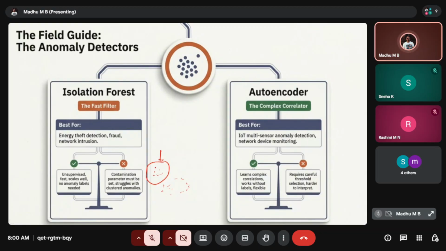And the other one is the autoencoder. The autoencoder is best suited for IoT multi-sensor anomaly detection and network device monitoring. If we have a use case where multiple IoT sensor anomaly detection or network device monitoring is required, and your syllabus is focused mainly on IoT and cloud integration, in that case we need to use autoencoders.